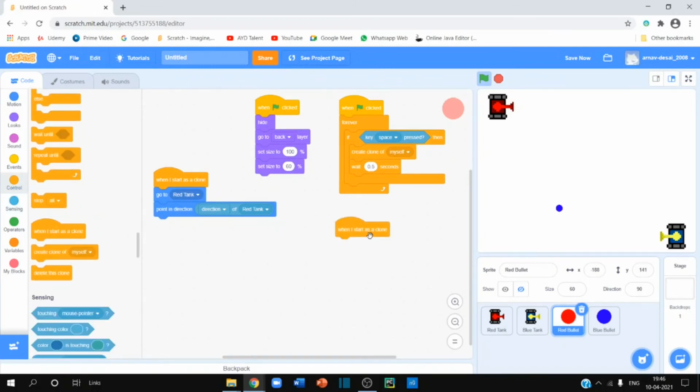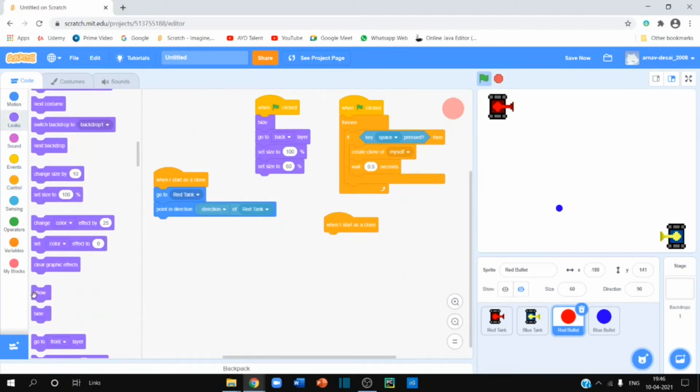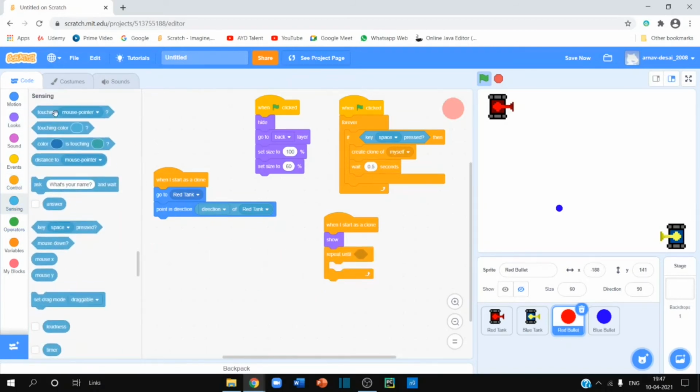Now the next thing that we're going to do is grab another "when I start as clone", and then we're going to program this such that it comes out of the bullet. So we're going to say when the clone is created, we want it to obviously show the bullet. Then the next thing we want it to do is repeat until. So we're going to go to control and grab that, and we're going to say touching edge.